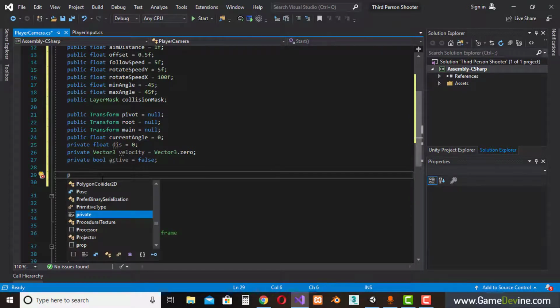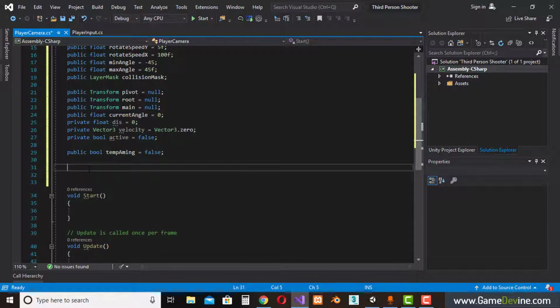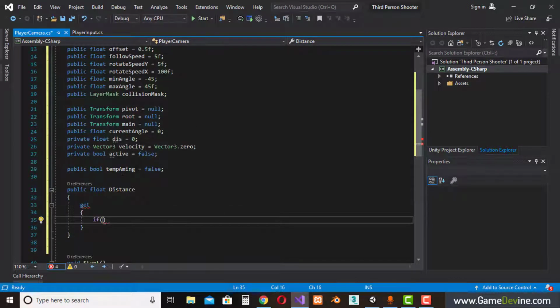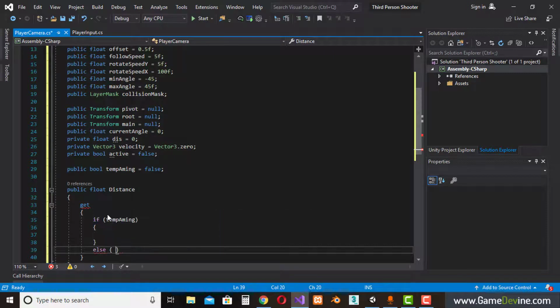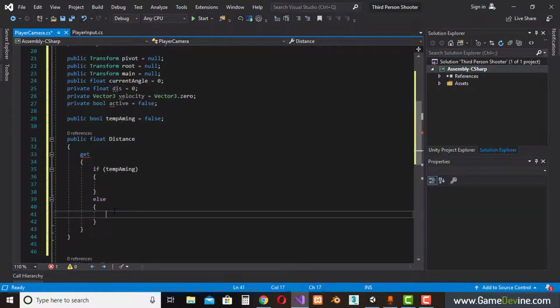Let's create a variable for now as public bool temp aiming. We're gonna delete this variable, but for now let's just say this determines if the character is aiming or not, because I want to create a public float distance, which gets this distance, where is it, here, based on the aiming. So if it's temp aiming, we're gonna return aim distance, otherwise we're gonna return distance.